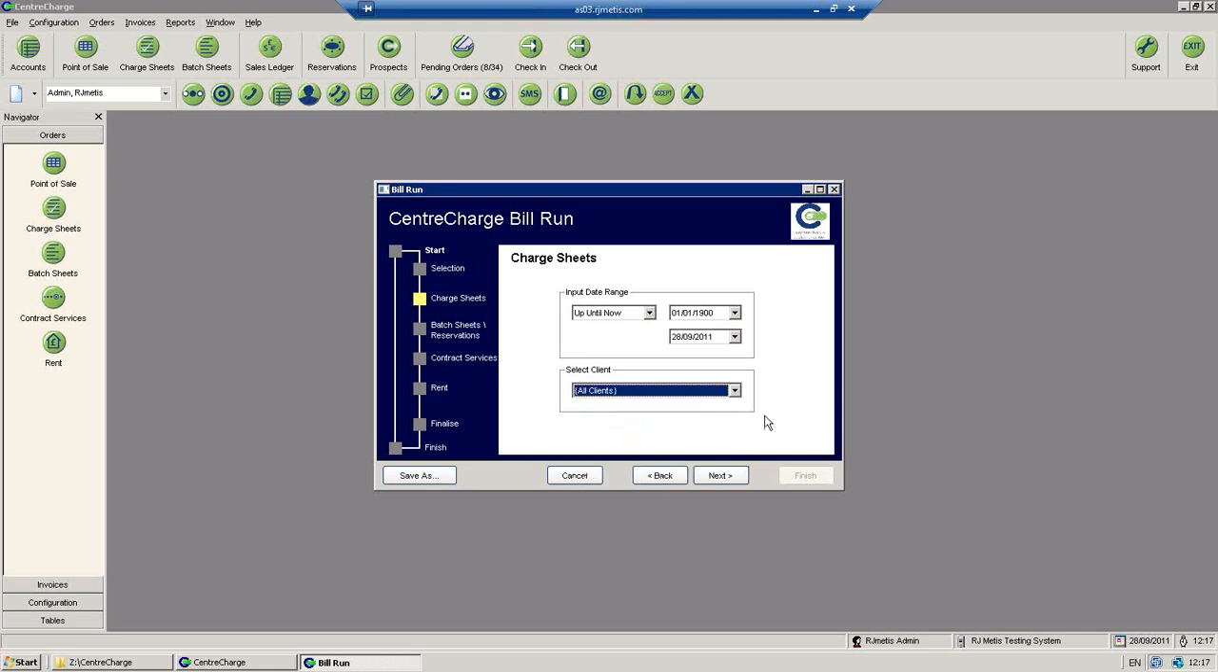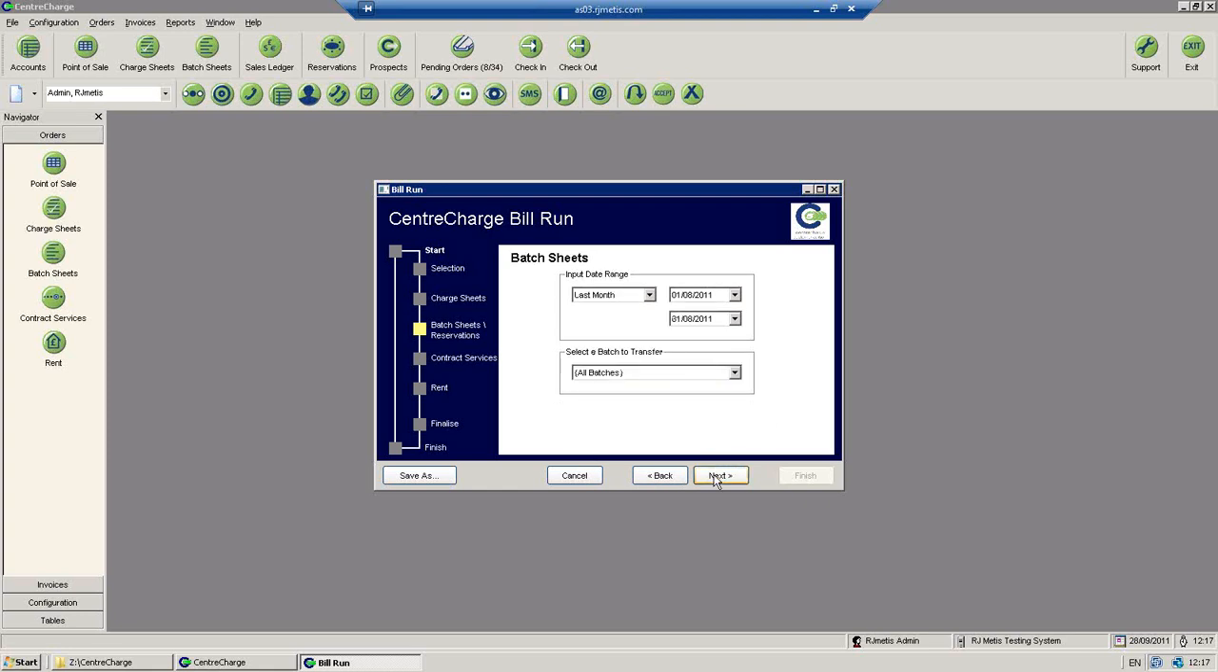Once you're happy that you've got the correct date selection and all your clients are going to be pulled through, you click on Next, and this is where you select the date of the batch sheet that you want to transfer. This is very similar to the charge sheet, so you can either do it from last month or you can do it up until now to make sure that any charges that you've billed have been pulled through. So I'm going to click on up until now again. So I'm going to bring through all of those batches, and then down here you'll see a drop down, and you can see which batch numbers will be pulled through.